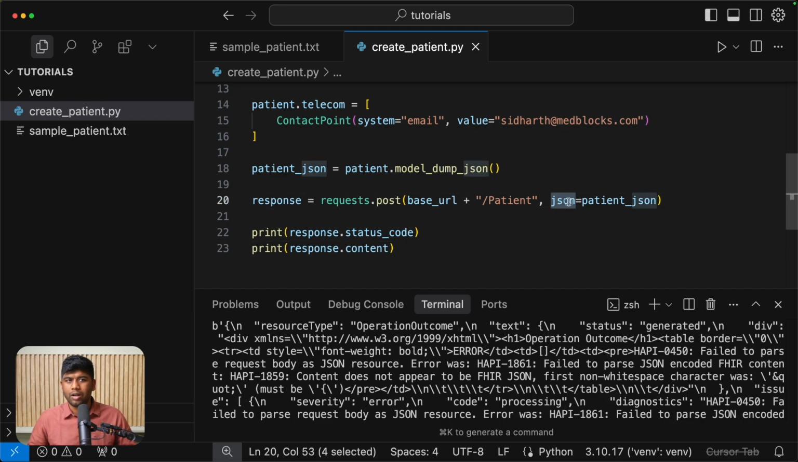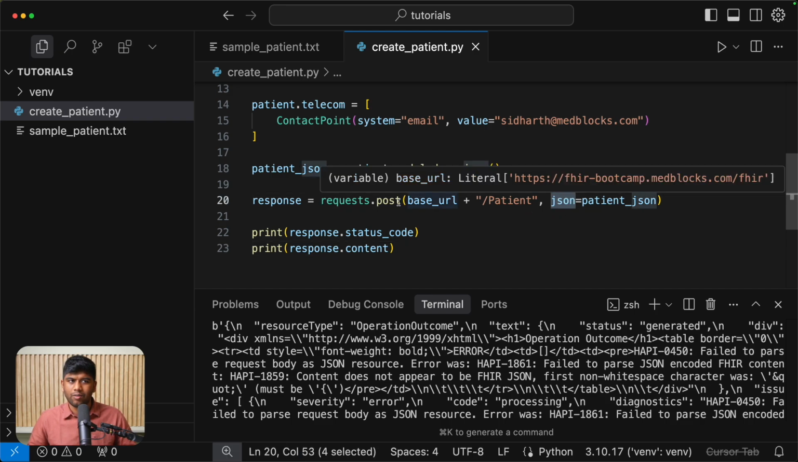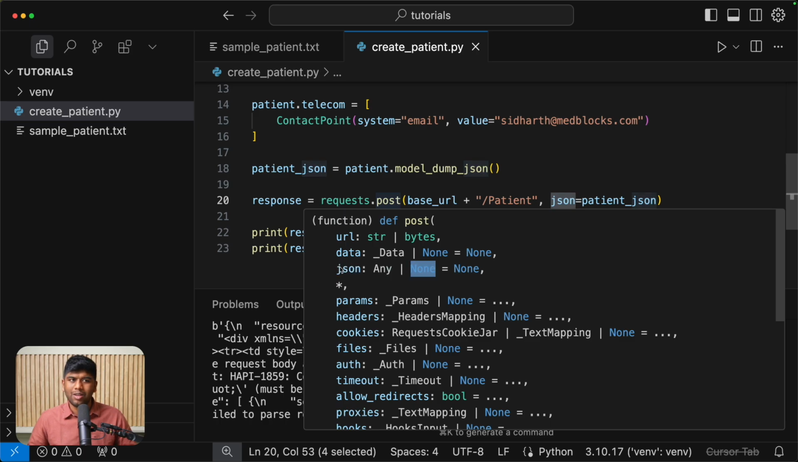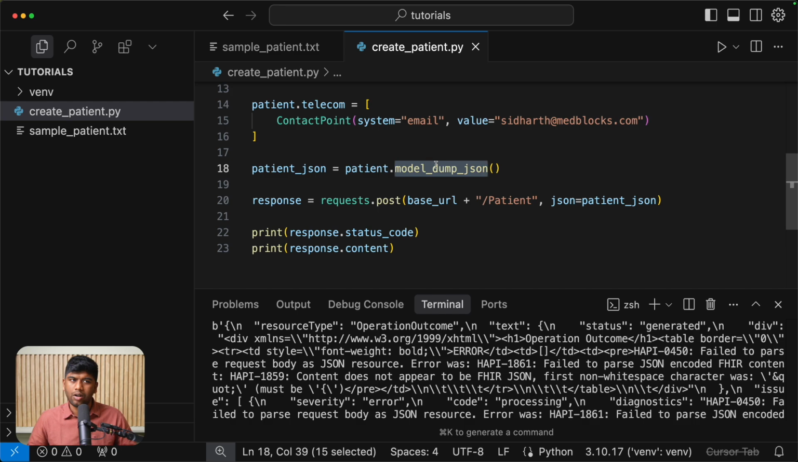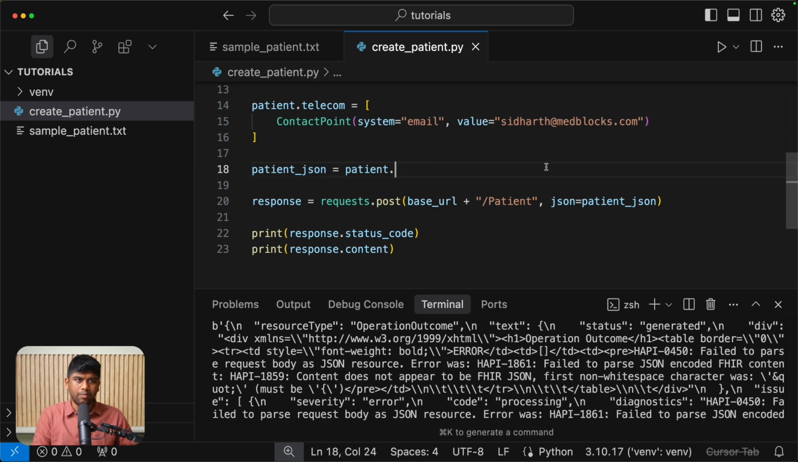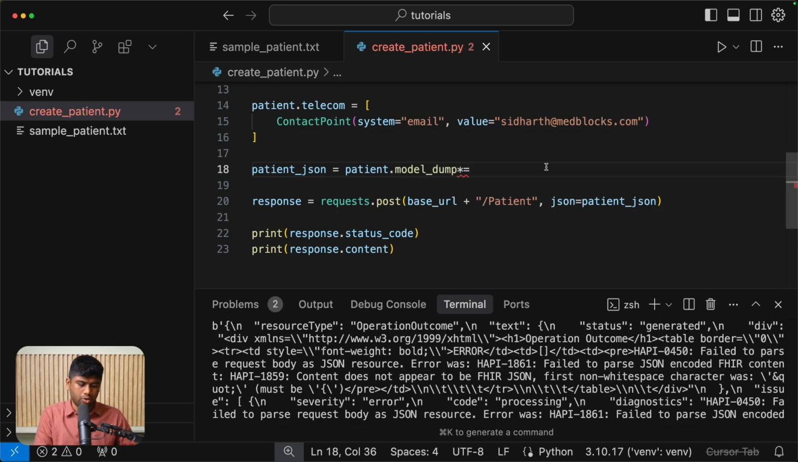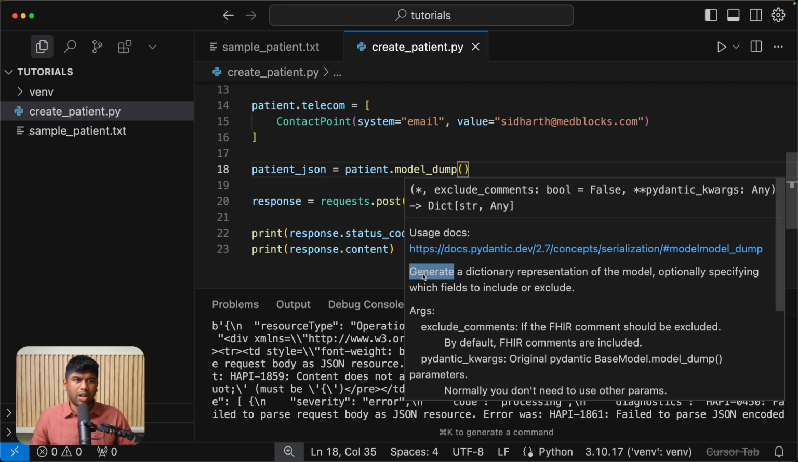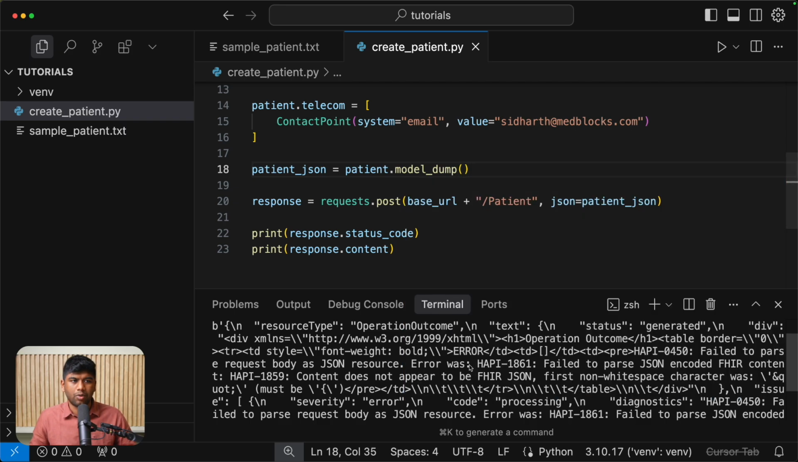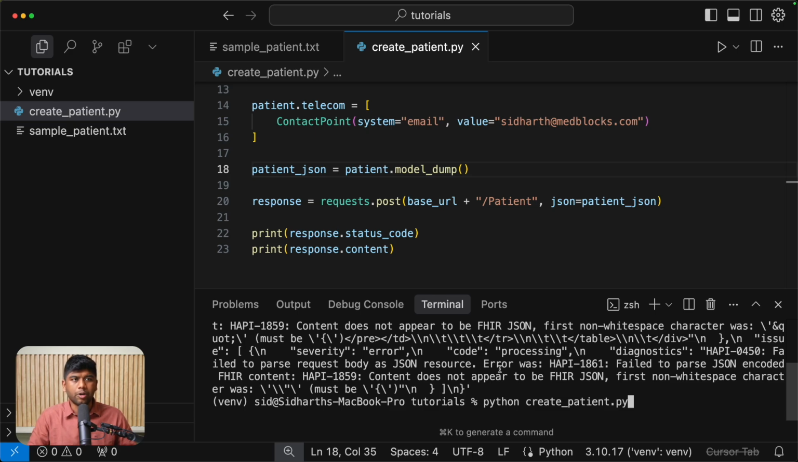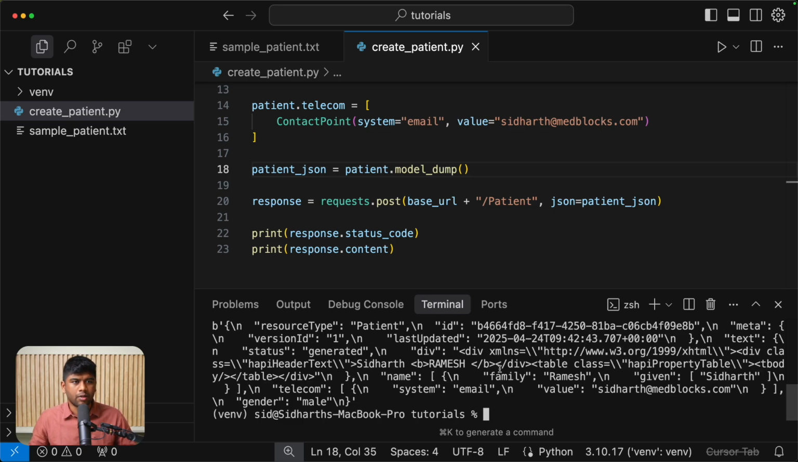Okay, I think I know why. This JSON in here, when you are posting, should not be a string. It should in fact just be a Python object, and it will automatically convert it to JSON. Since we used the model_dump_json method, it's messing up the formatting. So let's just do a model_dump. I think this will generate a dictionary representation of the model. This is exactly what we want. We don't want it to be converted into a JSON string in this case. Let's try this out. And there we go.